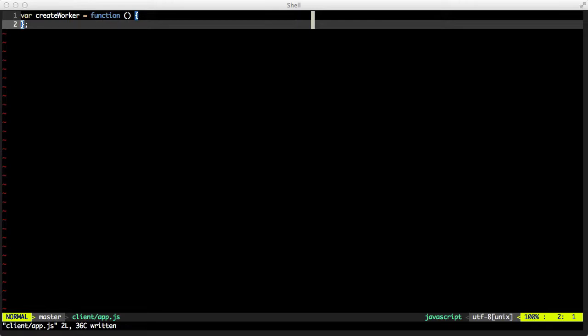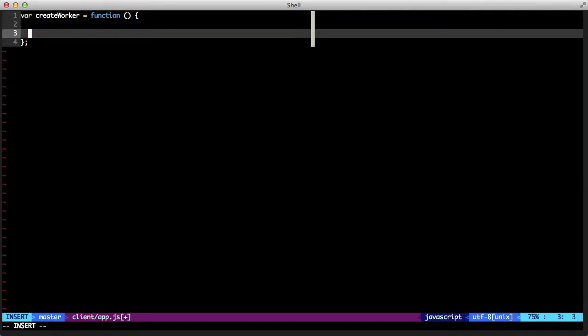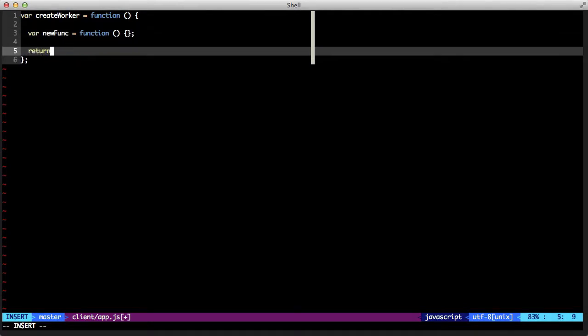So I've created a function here called createWorker. And as we've seen before, anytime this function gets called, a new scope will get created. And that scope will follow around any functions that are created inside of this function. So for example, let's go inside and create a new function in here. I could do that just by creating a new variable like this. Or I could even return a function.